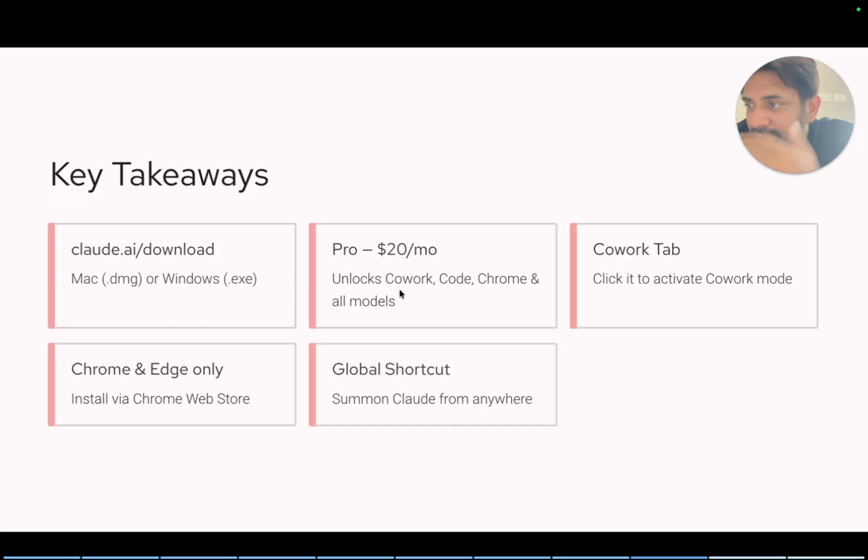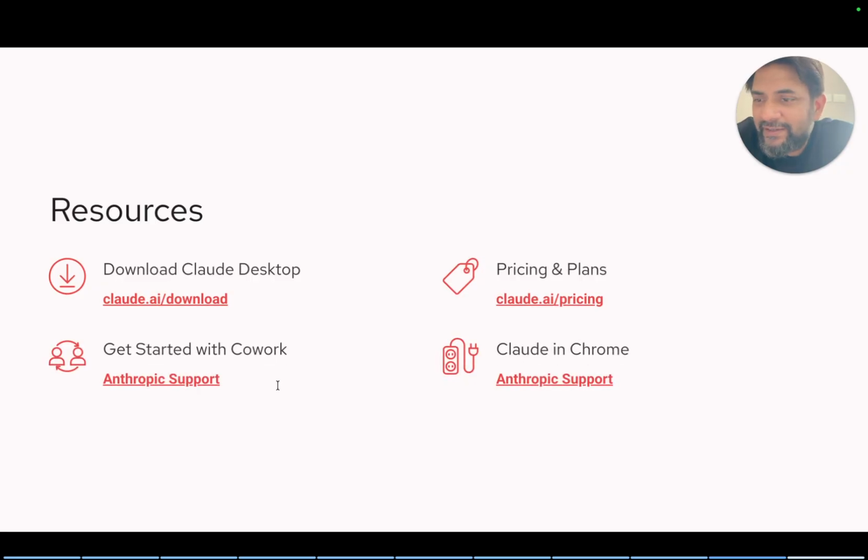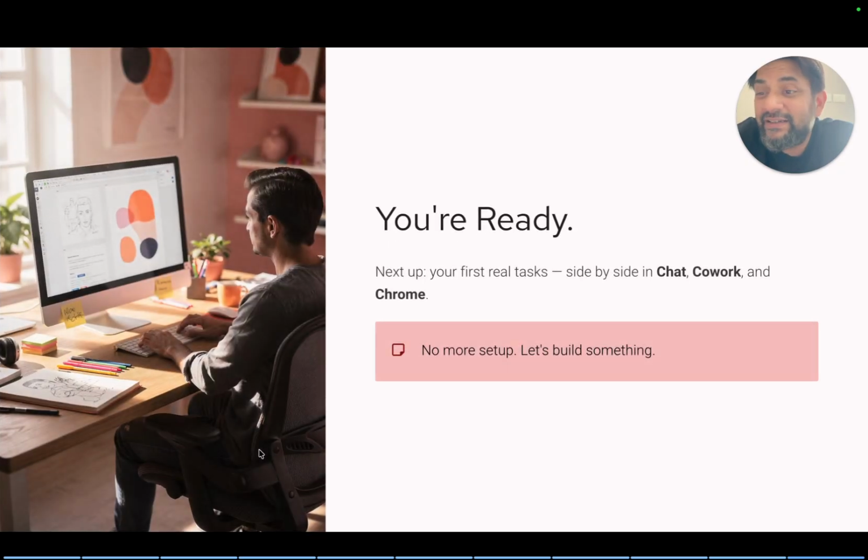To conclude, here are the key takeaways. You download from claude.ai/download. You upgrade to a Pro account. You click on the Cowork tab to activate Cowork mode. Install Claude in Chrome and set a global keyboard shortcut to summon Claude from anywhere. Then you have some resources which you will find in the resources section, and you are installed and ready.